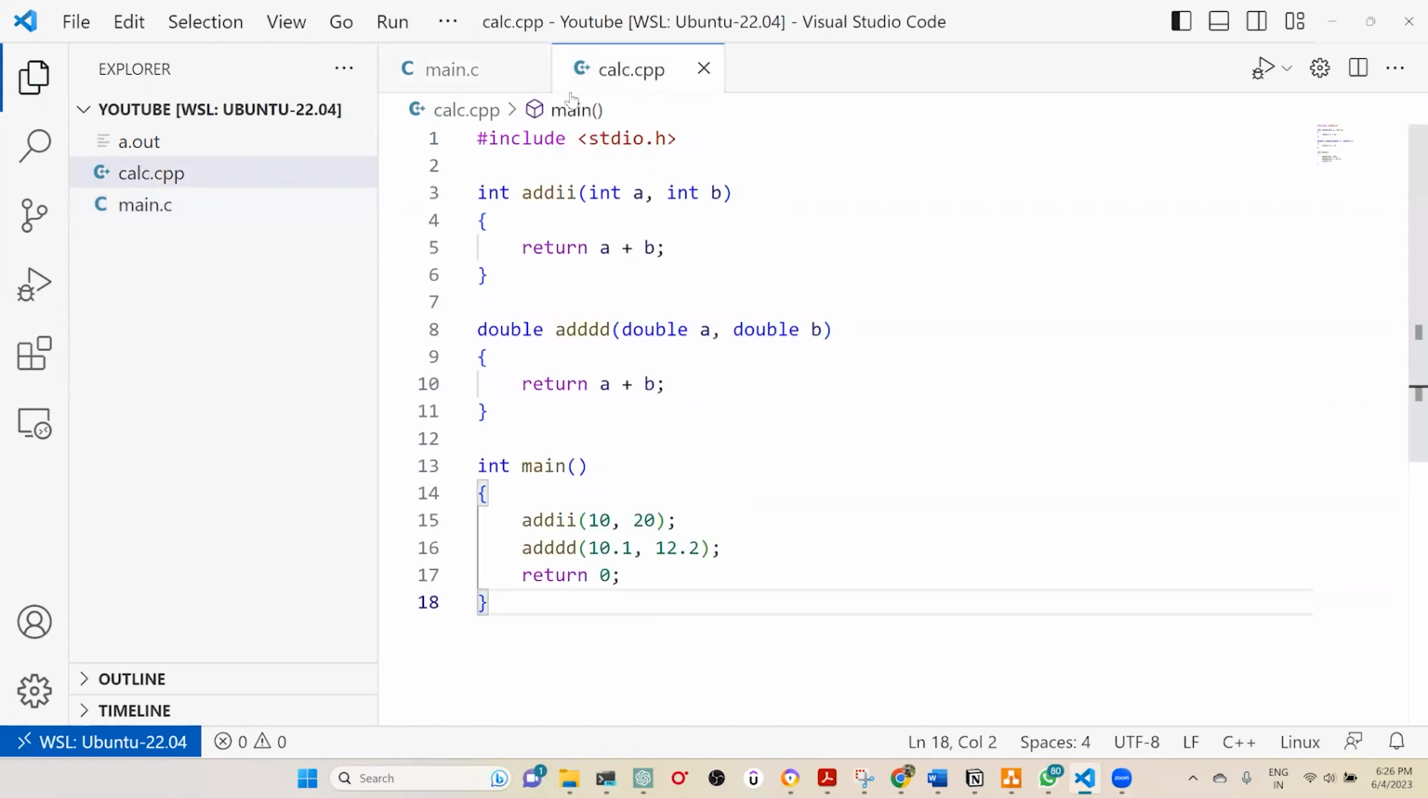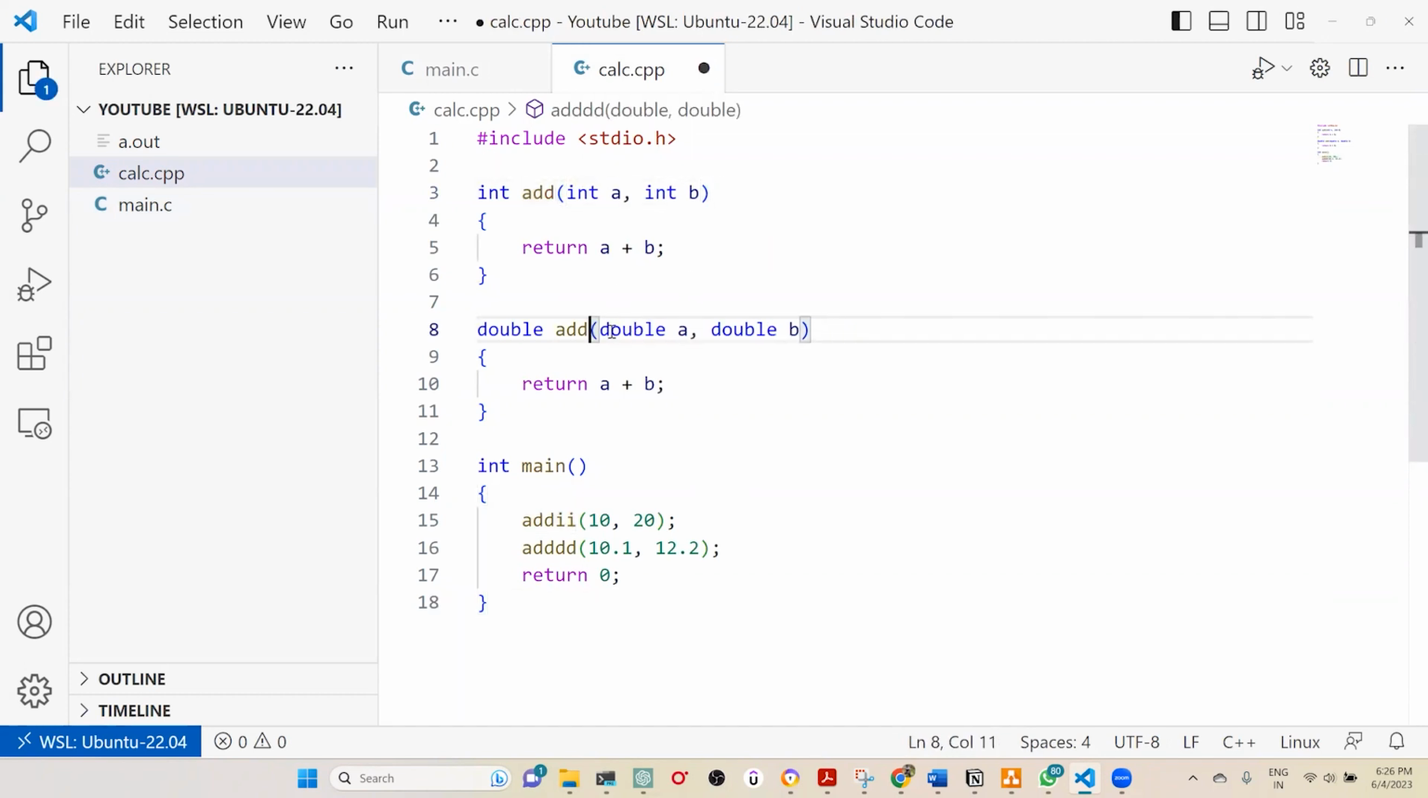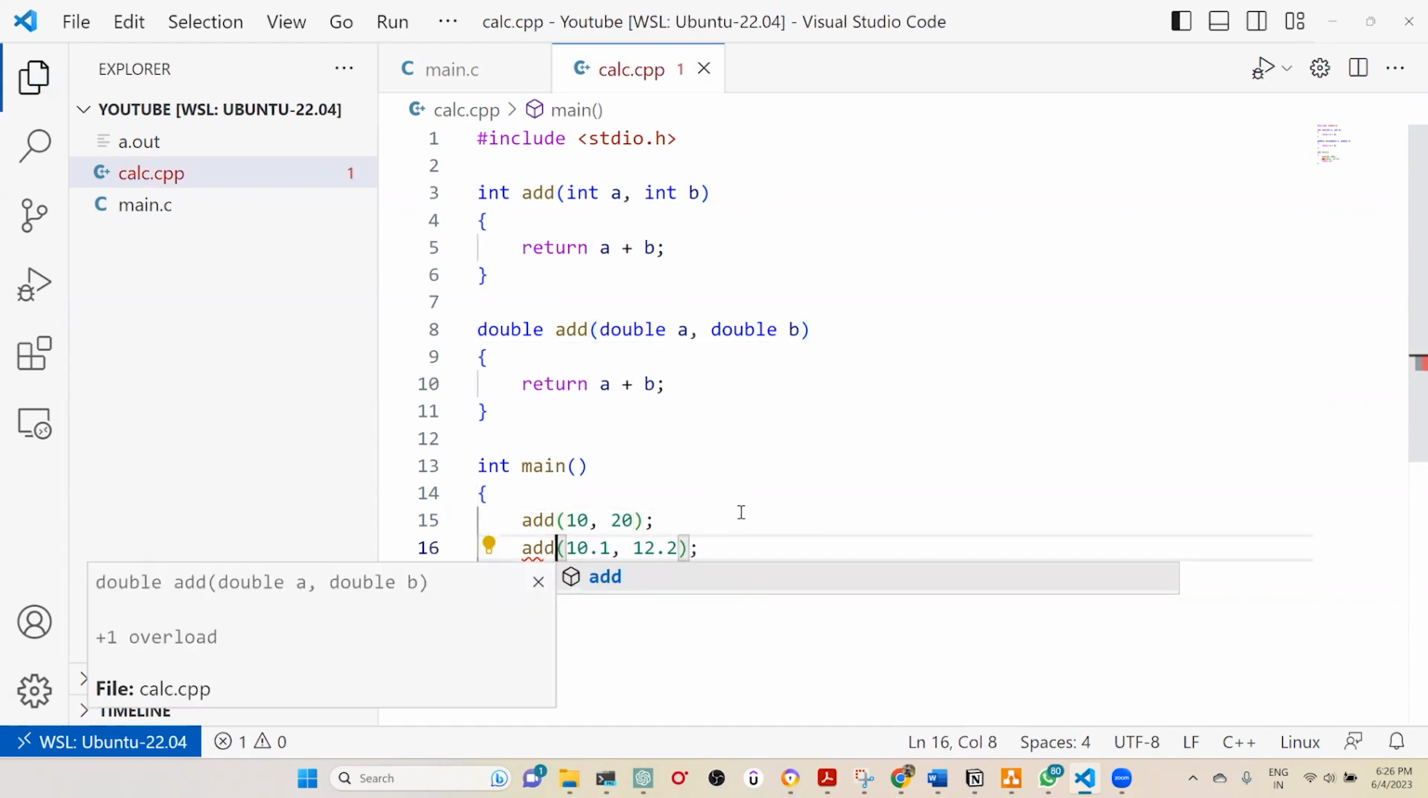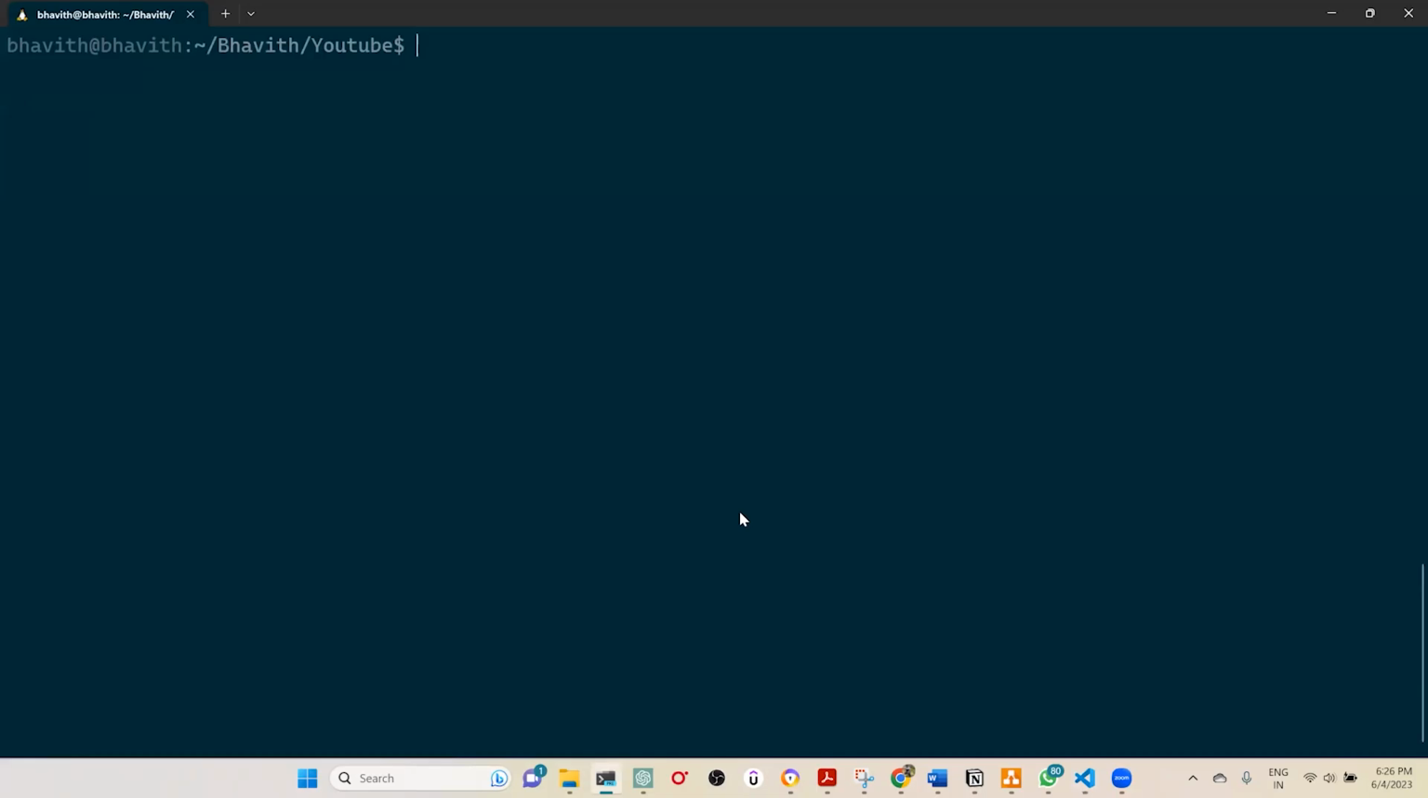I'll copy paste in calc.cpp. Then I can remove this dd and ii convention which I added for myself. Now I try to compile this using the G++ compiler, here you can see it's G++. That means it's a C++ compiler. What I'll do is I'll compile calc.cpp. Now it's working fine, right?